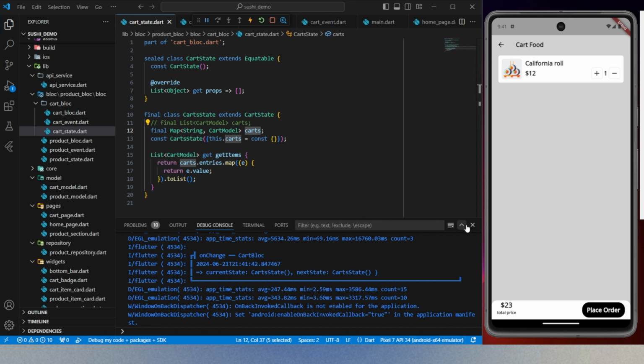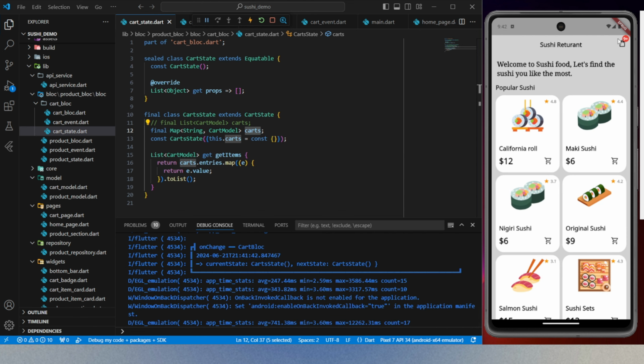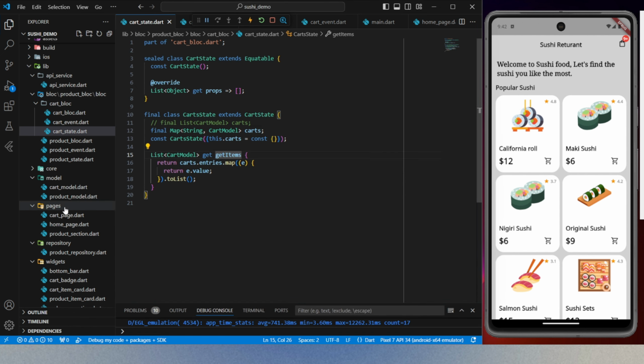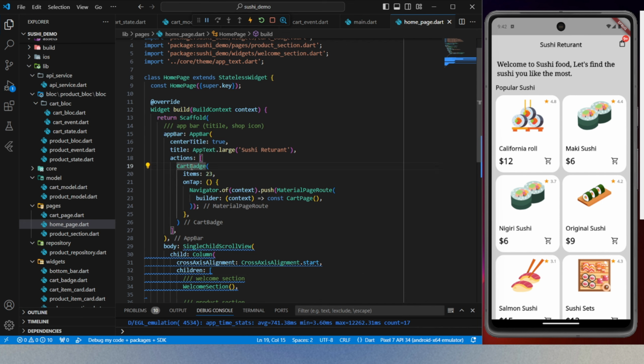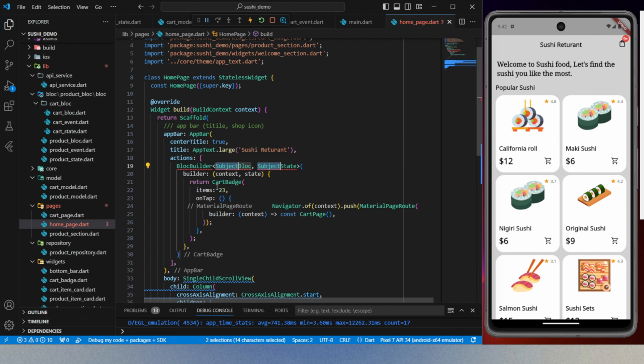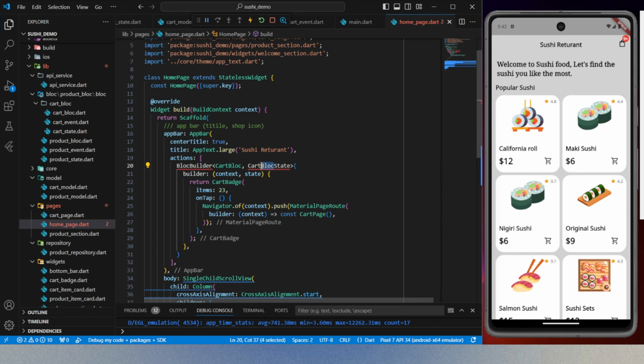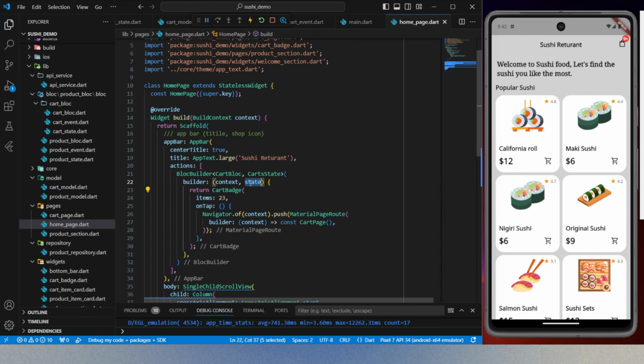So next step, first of all, let's just go back to the homepage and let's build the badge item. Scroll down a little bit to the debug console and we go to the homepage. On the cart badge we need to wrap it with the block builder, and the block is the cart block and the cart states. So we need to import Flutter block and we just call the states dot get item dot length.